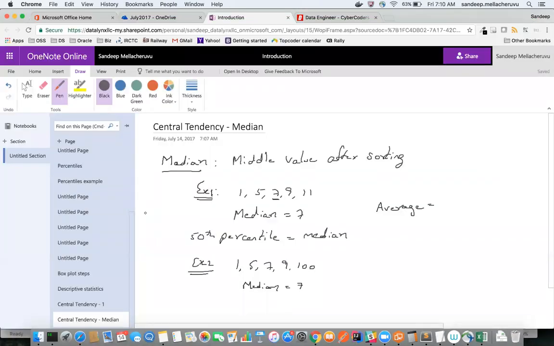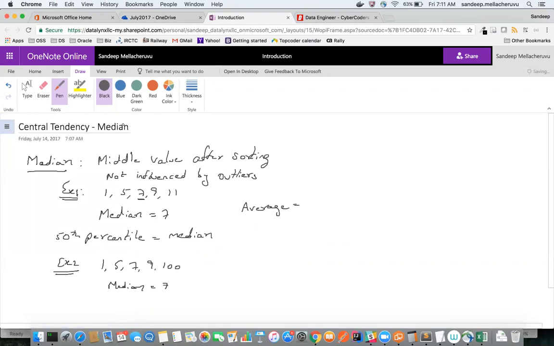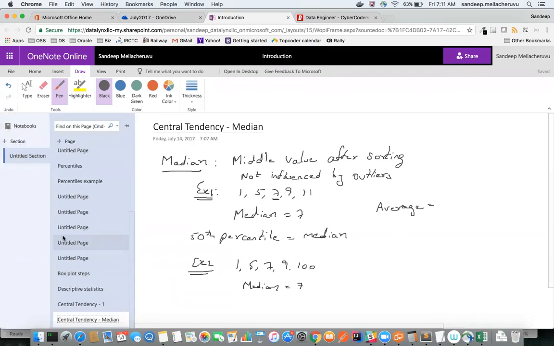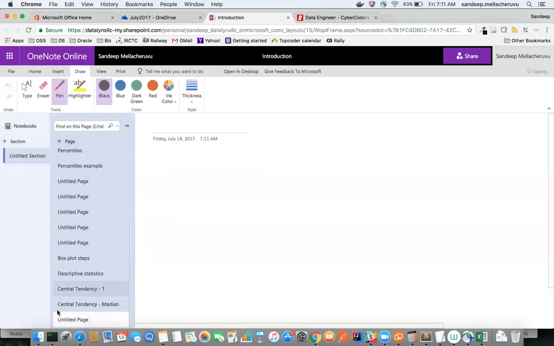So median is not going to get influenced by outliers. Median is not at all influenced by outliers, but mean is going to get influenced by outliers. That is the only difference why we should go to median whenever there are too many outliers. If there are few outliers, generally we'll take a box plot, remove the outlier, and then do our analysis.